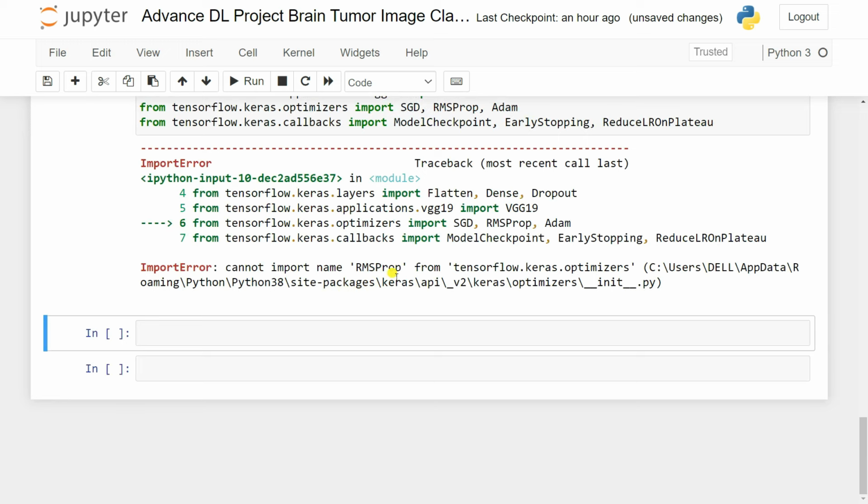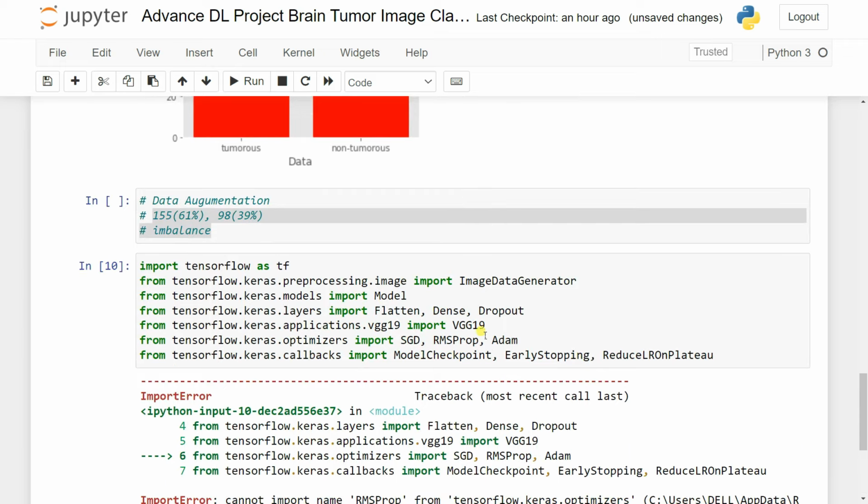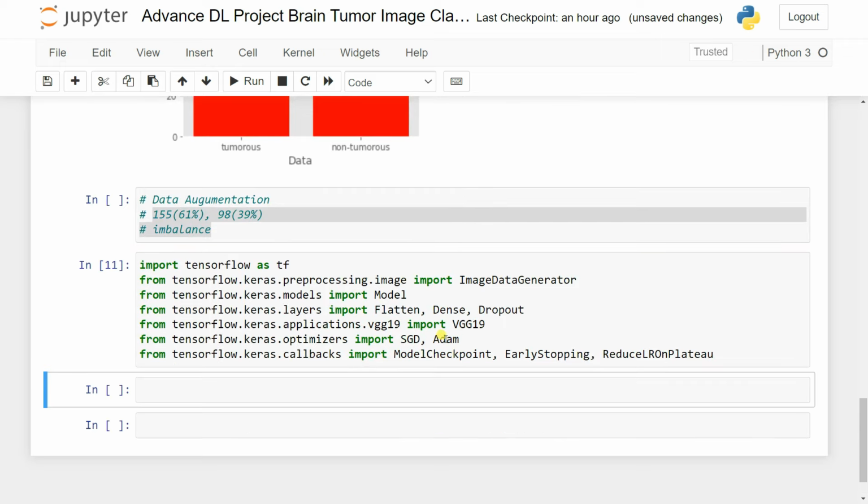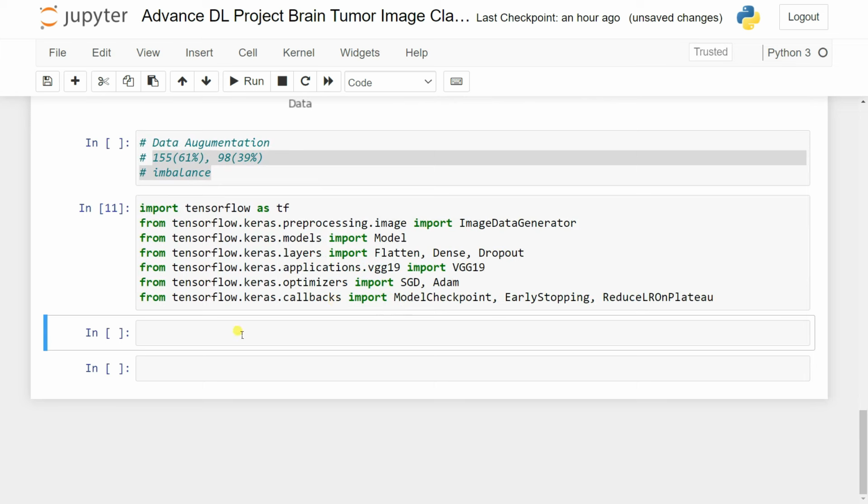RMSprop comes from the optimizers. Okay, let's remove it, I don't think that it's needed. If it's needed, we can simply import it. Okay, that's fine. So we've imported all of the necessary libraries.